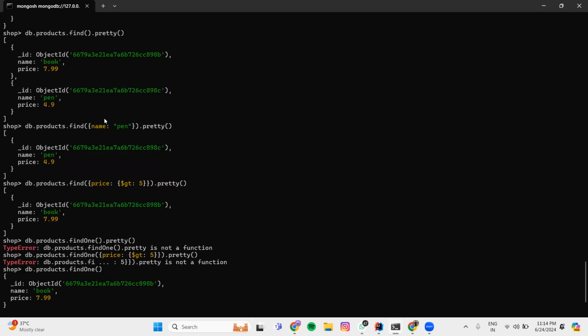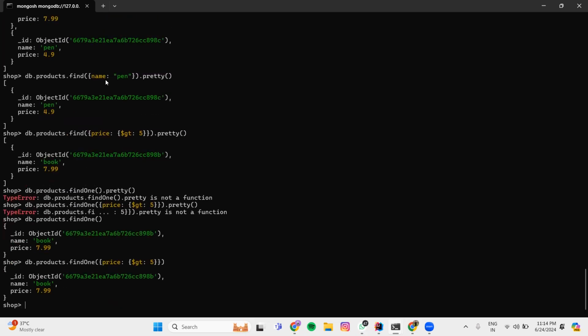Now we can also use find with a particular object, like we can use this name. So name pen, this will fetch this particular document from the database.